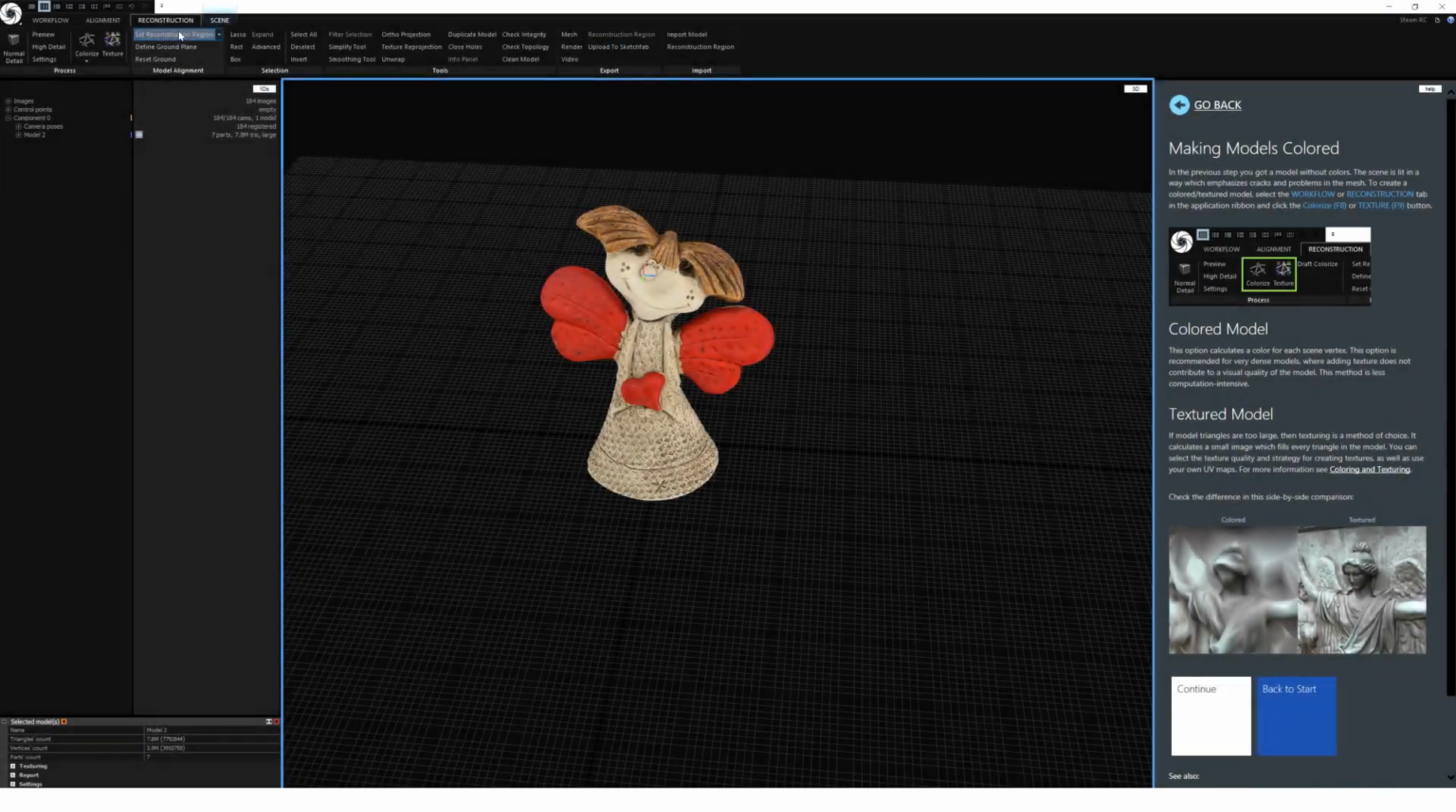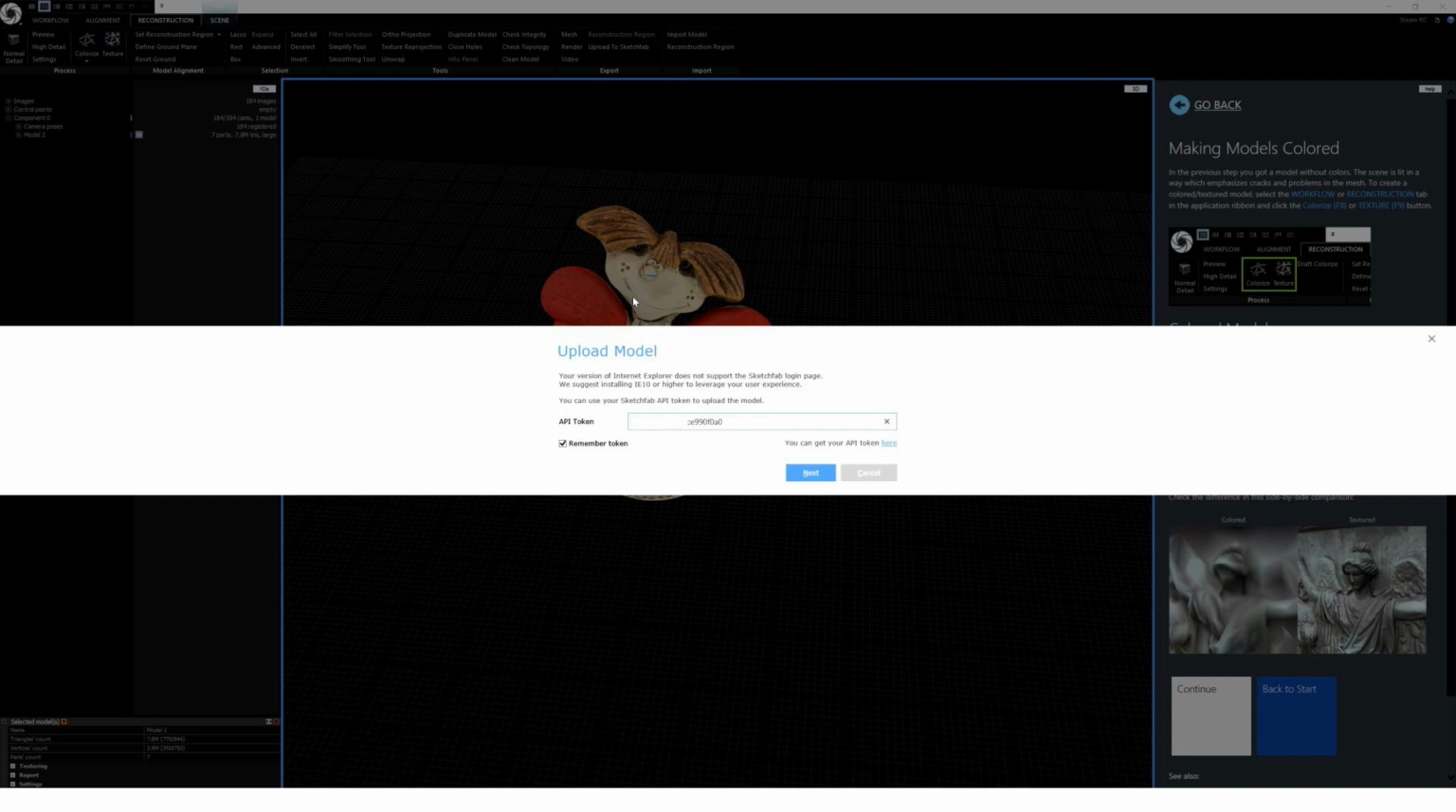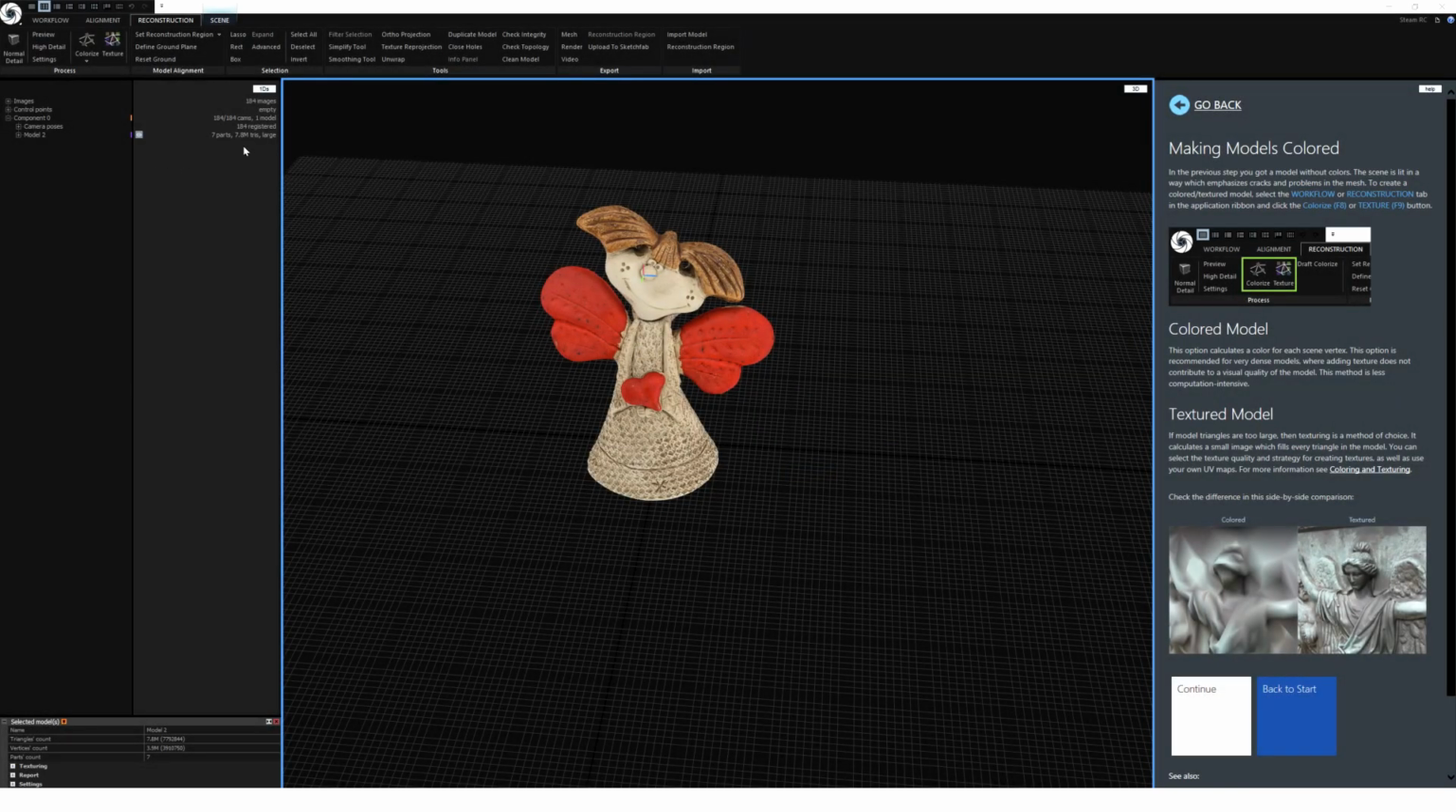Okay, and finally, if you want to upload to Sketchfab, I'm going to click here. Under Reconstruction, Export, you'll be given the option to either log in with your username and password. In this case, I'm using an API token, which you can find in your Sketchfab account. You click Next. Now, notice this model, again, has 7.8 million triangles. For Sketchfab, you're going to want roughly 1 million triangles at most. So there's a couple of ways.